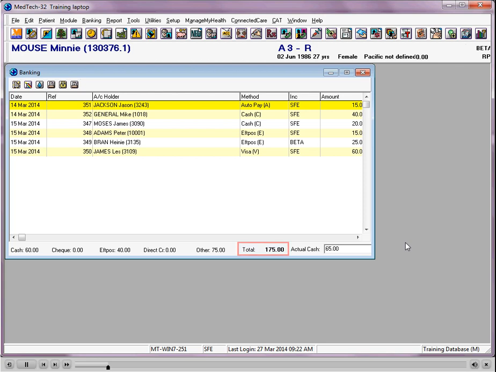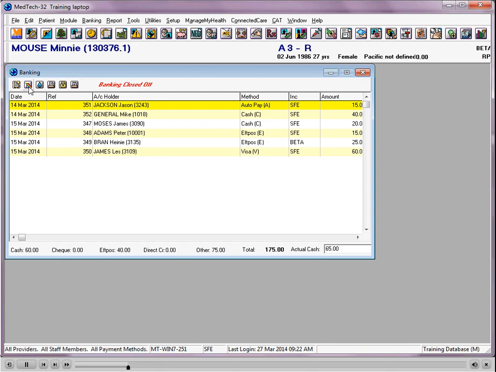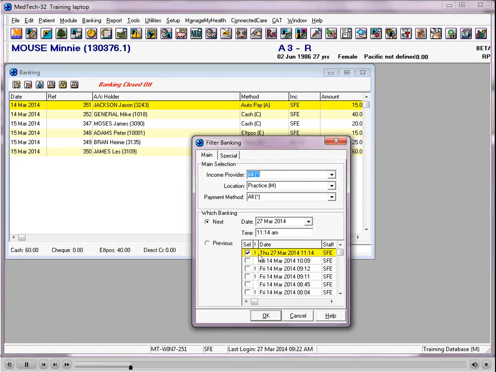Also, a new total field has been added, just on the left, and this will display the total value of the transactions in the banking. So it will just show the total amount, but it's going to exclude the cash value that's been entered by the user. If you do alter the actual cash, when you come to close off the banking and filter, you'll see that there's now an exclamation mark next to that day's banking, just to indicate that there was a difference between the cash and the actual cash. So the amounts were different.